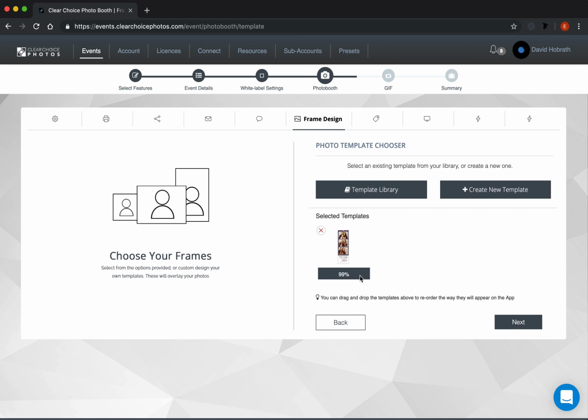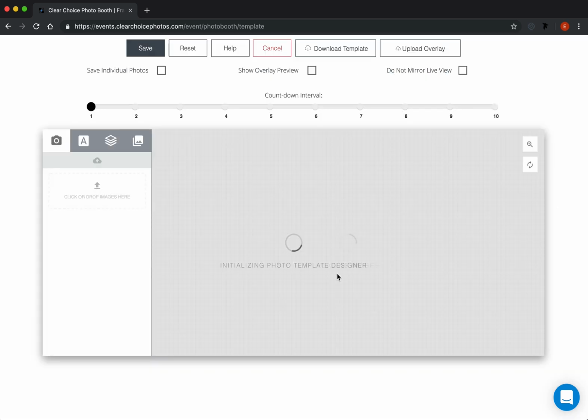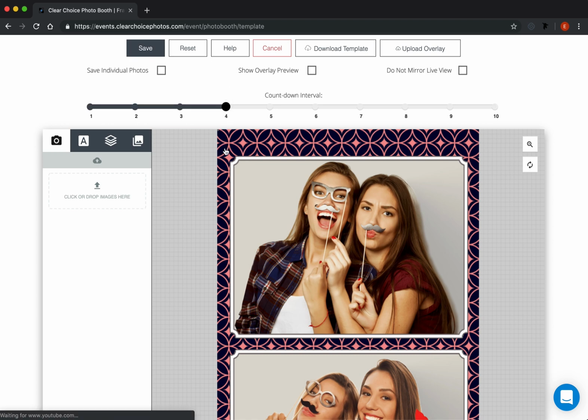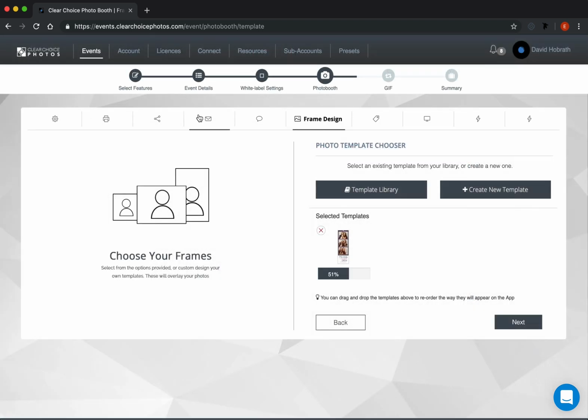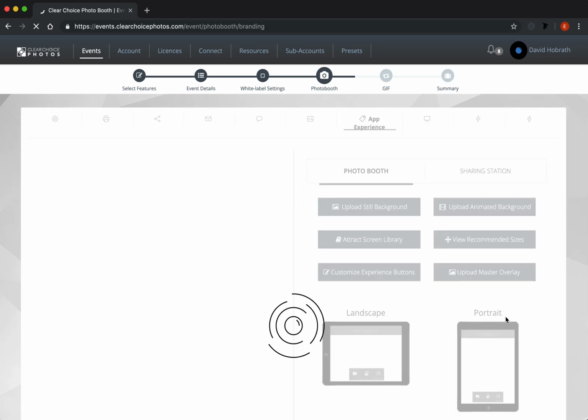So after you create your template, you do have the option to create more templates. I'm going in and setting the countdown between each photo. It's going to be 4 seconds. If you want, you can have it show the overlay preview or not. We usually don't do that with the strips because it limits the live view on the physical software.